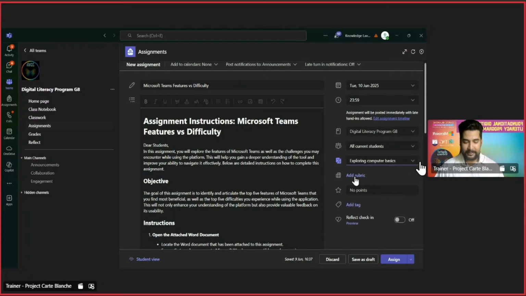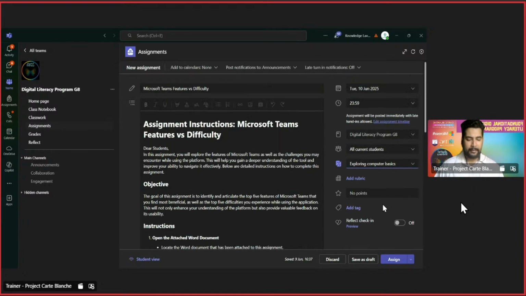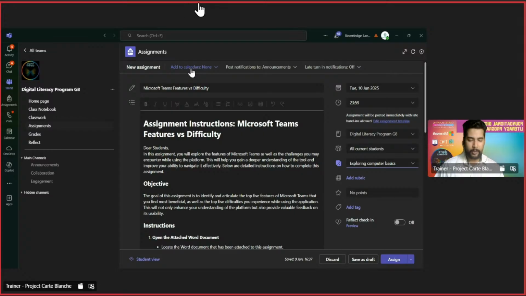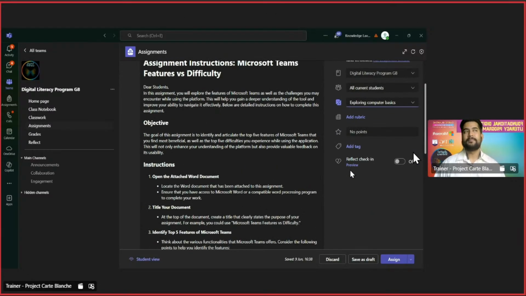You can link rubrics, you can enable check-ins, a lot of settings you can do for notifications, calendar, assignments, and all those things. When you send it, let's say the student has a device with them, they are getting the laptop, they'll just simply turn on the laptop and they will find out the teacher has given them the assignment and they will be able to complete it.